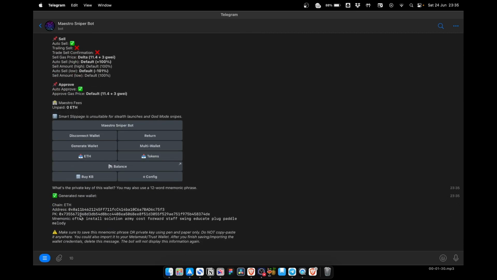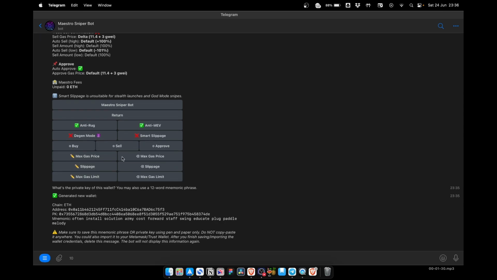As you can see, it's giving me an address, private key, and mnemonic phrase. Obviously I won't use these wallets, but what you want to do is store this in a safe place. Once you've generated it, you want to go into the settings. So what you want to do is go into config.